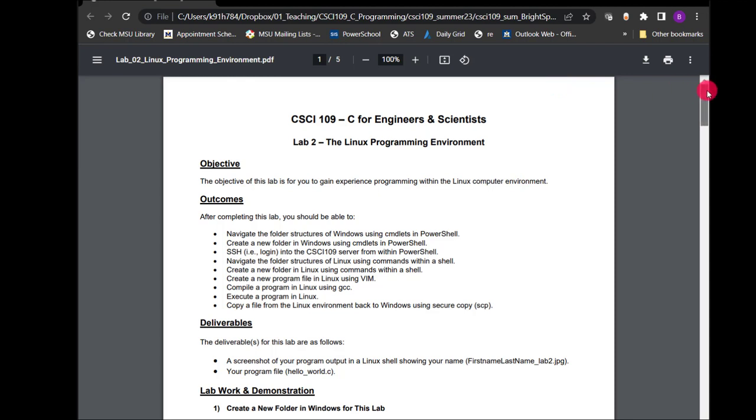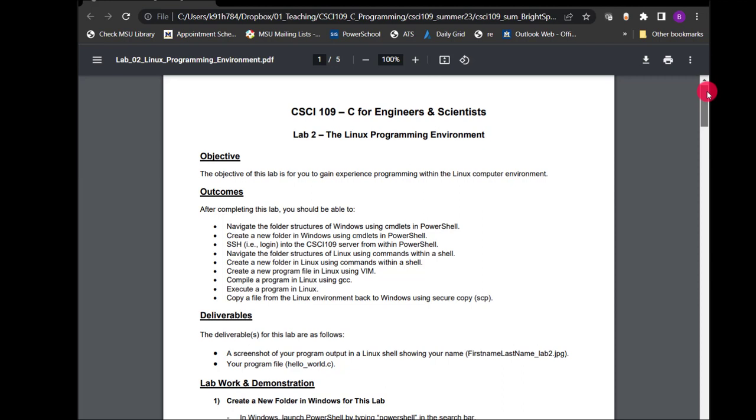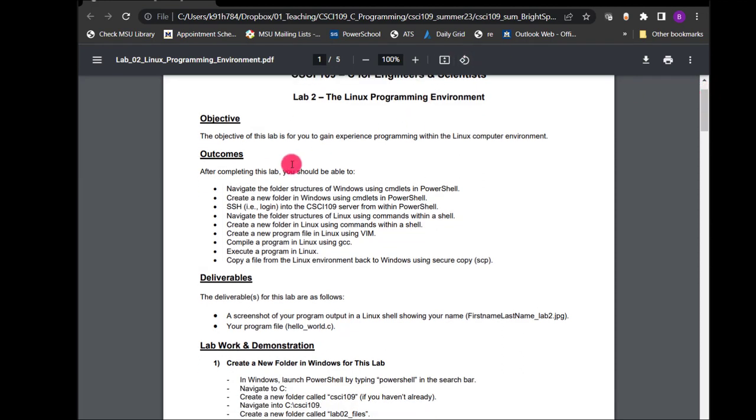Okay, so you're going to have a lab handout every lab that'll explain what you're going to do, and it always starts off with an objective. So what are you trying to accomplish with this lab? In this lab, this is just to give you experience programming in the Linux computer environment.